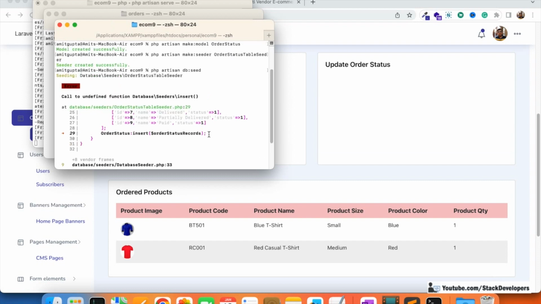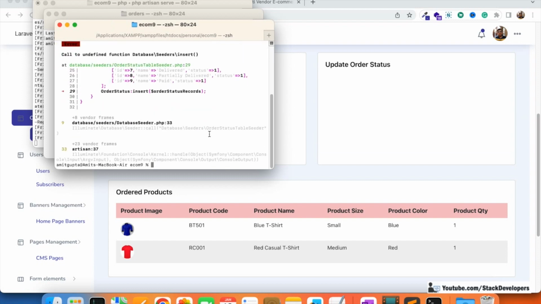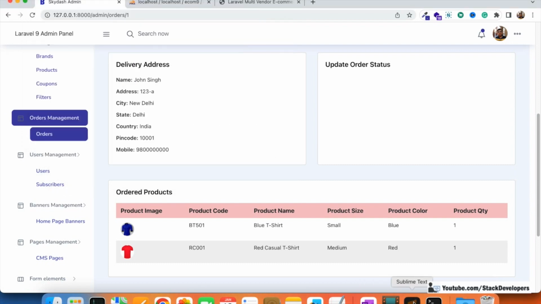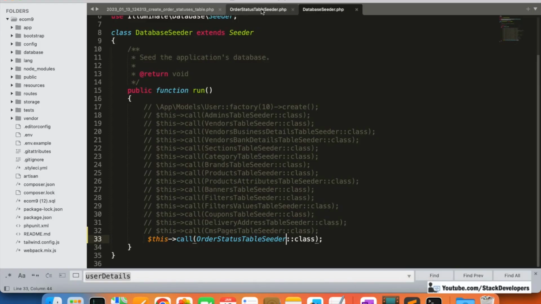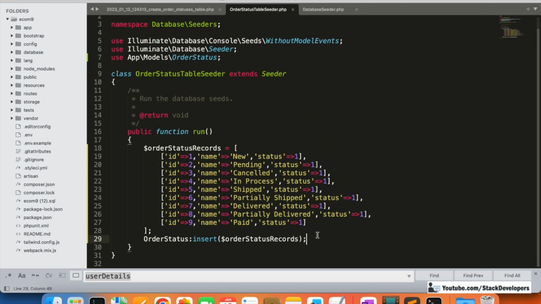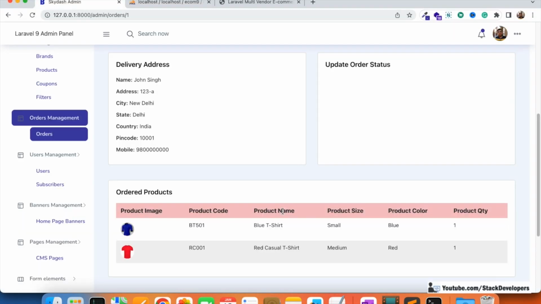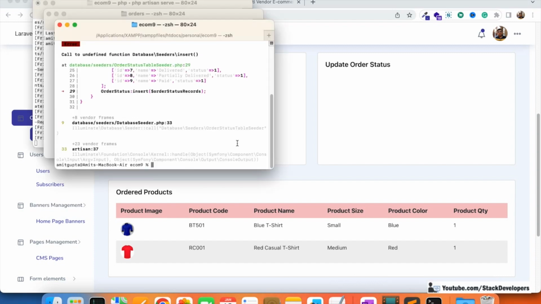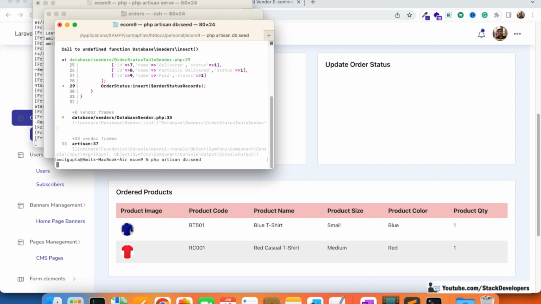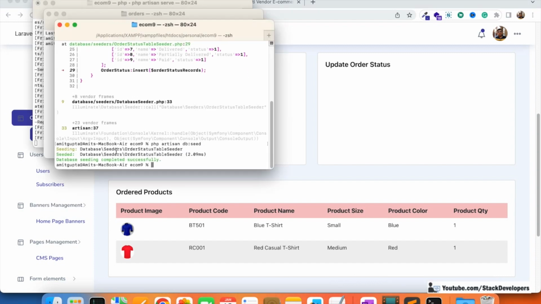And here is some issue. We are going to see the call to undefined function insert. We need to see what is the exact issue. Here we need to see order status insert. Okay, here a double colon will come, so that's why the issue is coming. We are going to try once again. So these kinds of things happen in coding, and this time it is working fine. We are able to create the seeder for this one, and seeding completed successfully.